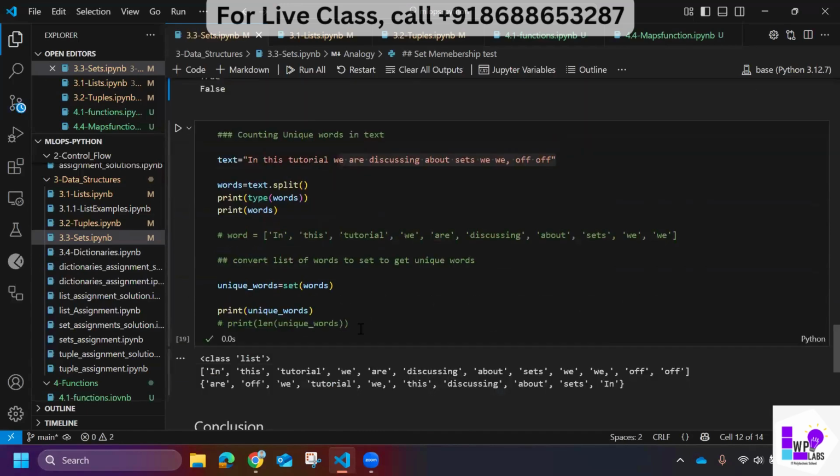Now this example we already did. We had duplicate values here. We use a function called split. You might be using the split function whenever you are working with anything text related.